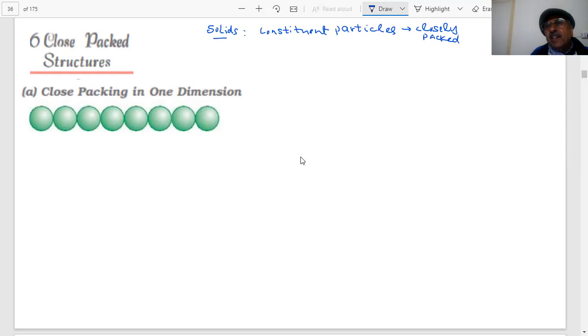But whenever packing takes place, there will be some space left vacant. Solids pack in such a way that there is minimum vacant space left between them. So that is what makes them more stable. Otherwise, if there is a lot of space between them, they will not be stable. That is the point. So the constituent particles can be considered as hard spheres.